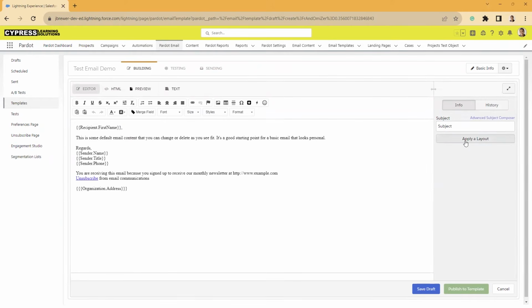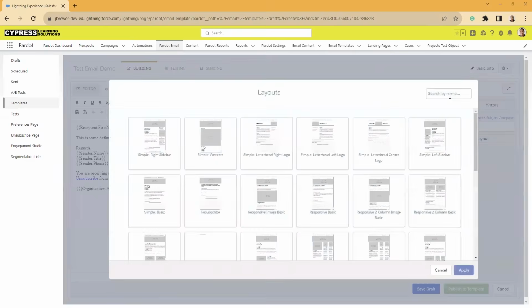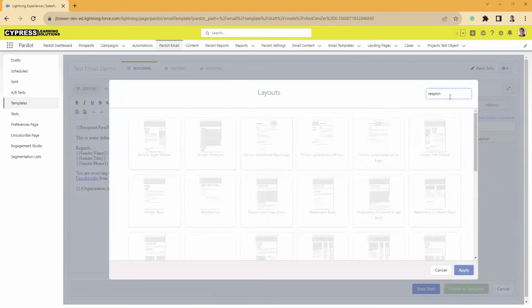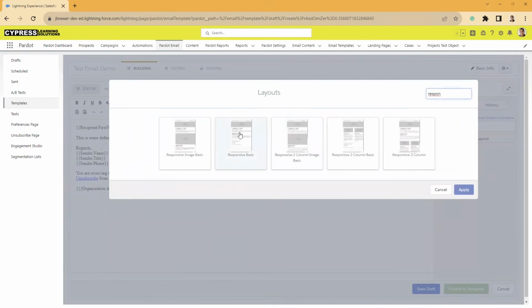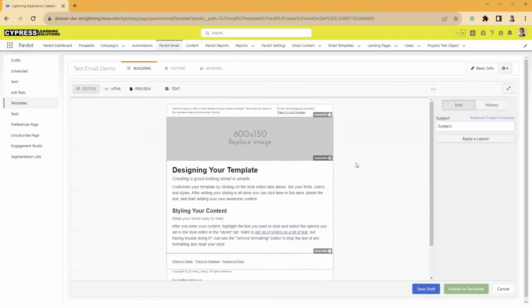But I'm going to show you a layout today. So we'll select apply a layout here. I'm going to just choose one of the responsive ones. So I'll just go ahead and do responsive basic, for example, and then we'll select apply. And now we have our layout. So again, you're going to customize this and make it your own.